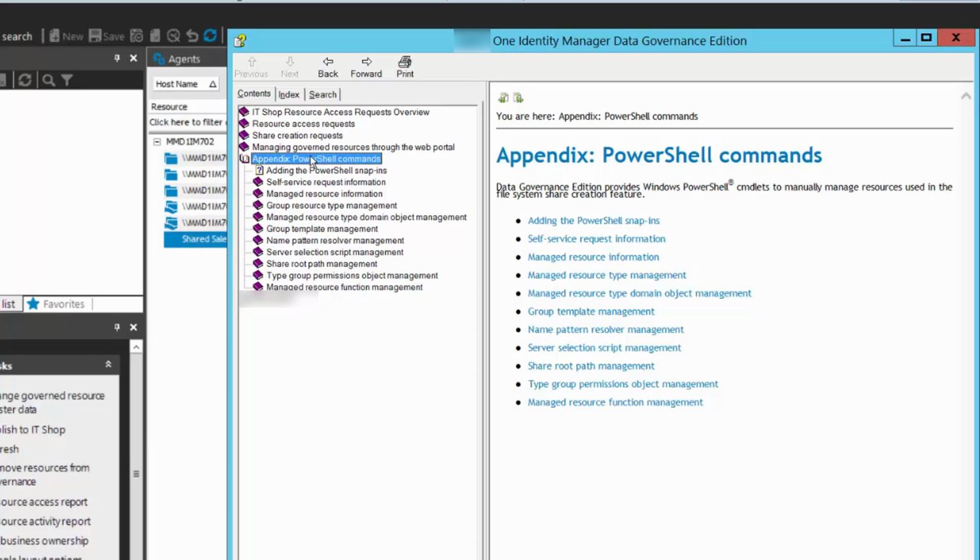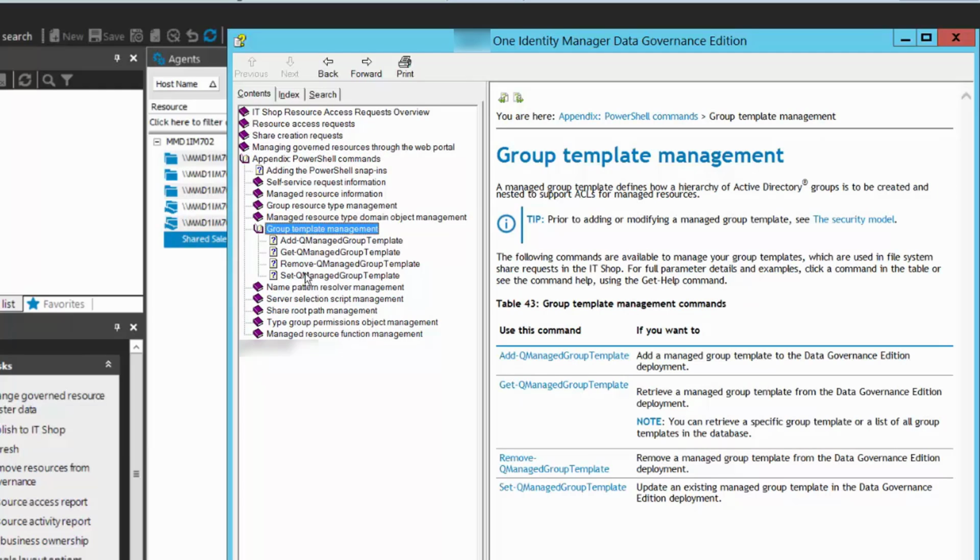So in the IT shop, in DGE you can request that a new resource gets created, a new share gets created. There's a whole series of PowerShell commands available for customizing things like the actual share template, the group naming patterns, etc. All of that is available via PowerShell, and you can see some of the PowerShell commands we have available here. So, very important to look into the docs, using Get-Help on the PowerShell commands, etc.